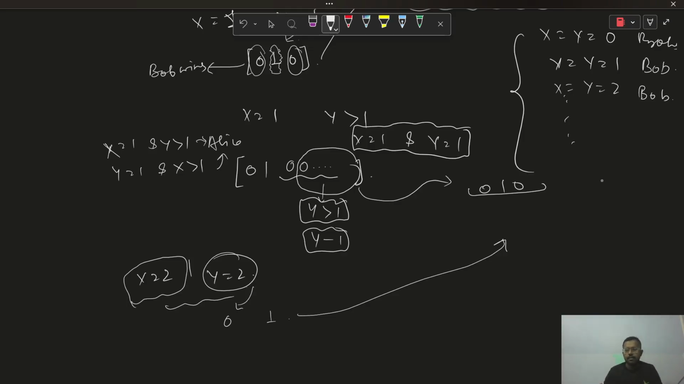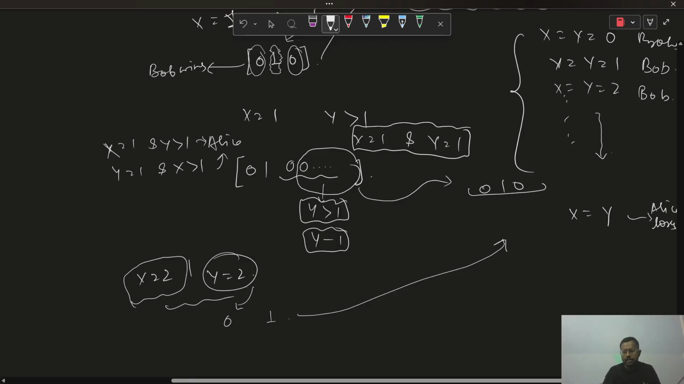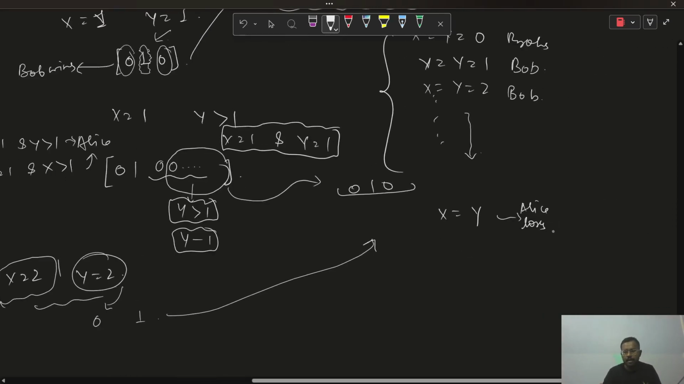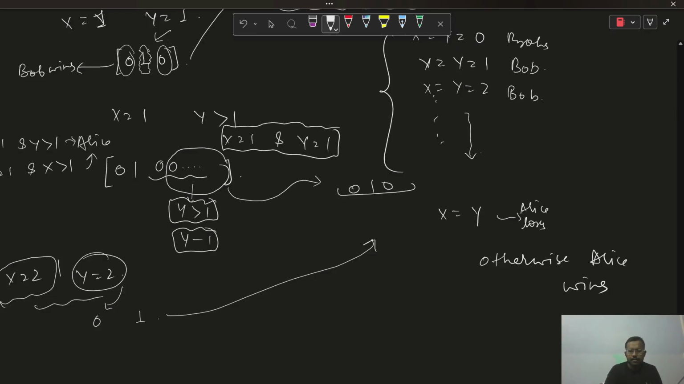Doing this argument for every number, we can conclude that for every state with x equal to y, Alice is going to lose, and for all the other cases, Alice wins. But we have arrived at this for a simpler case, that is, there is only one 1 in this whole array.